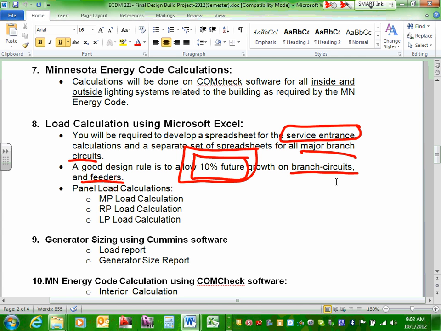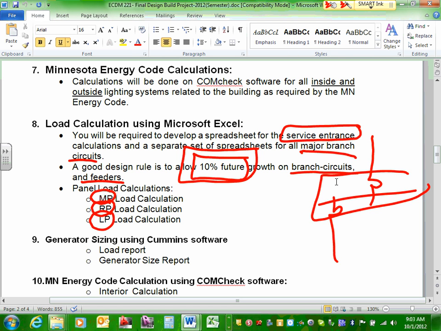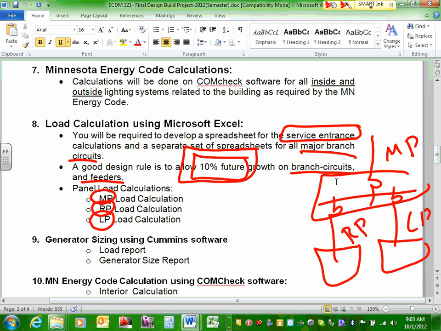Panel load calculation. Panel load calculations. You need a main panel. We have a receptacle panel, and we have a lighting panel. Here's the power coming in, and the power coming out into these panels. This is the main panel, receptacle panel, and lighting panel. We have 3 panels that you guys are required to design, to size.